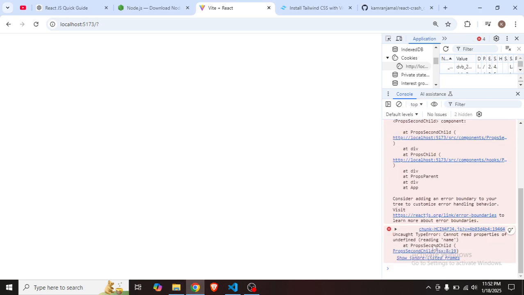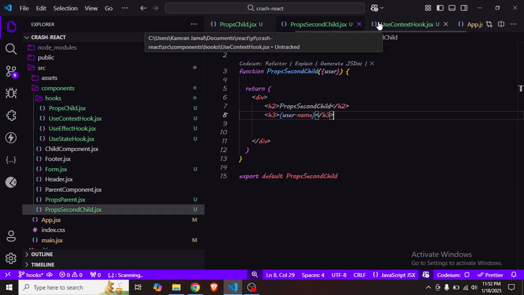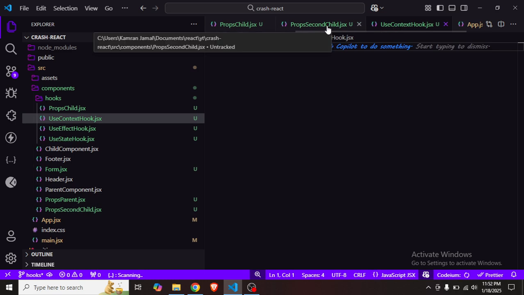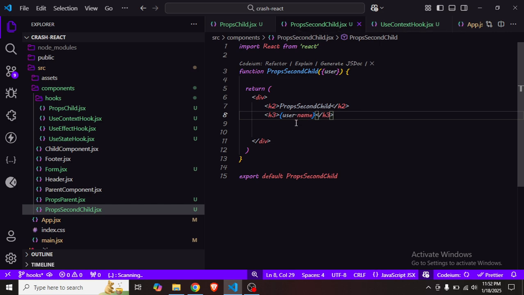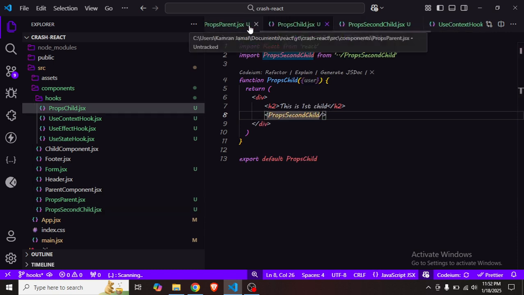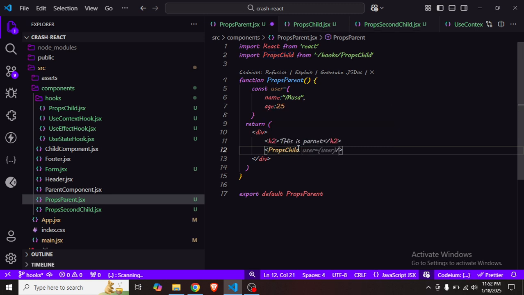Cannot read properly defined name. Okay, it is saying I don't know what is the name user. Let me consolidate in each stage. So here props first child, props second child, and the props parent. Now let me pass it here, I had not passed it. User is user. Now let me see.